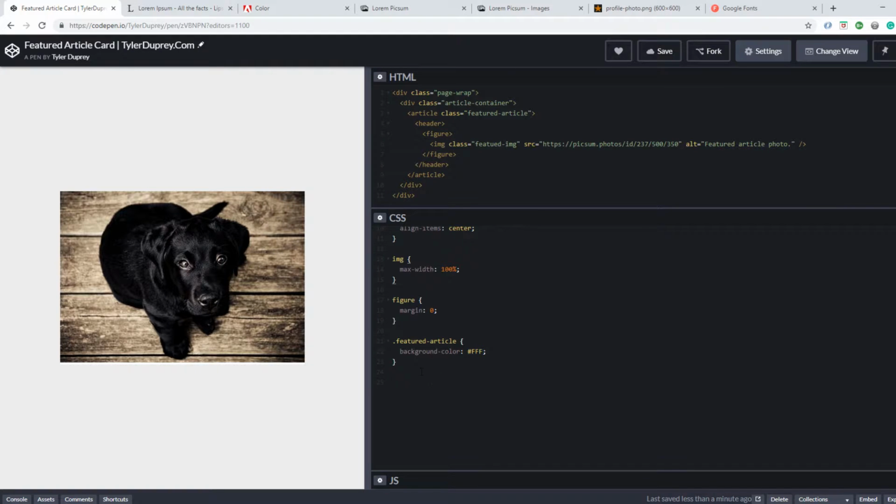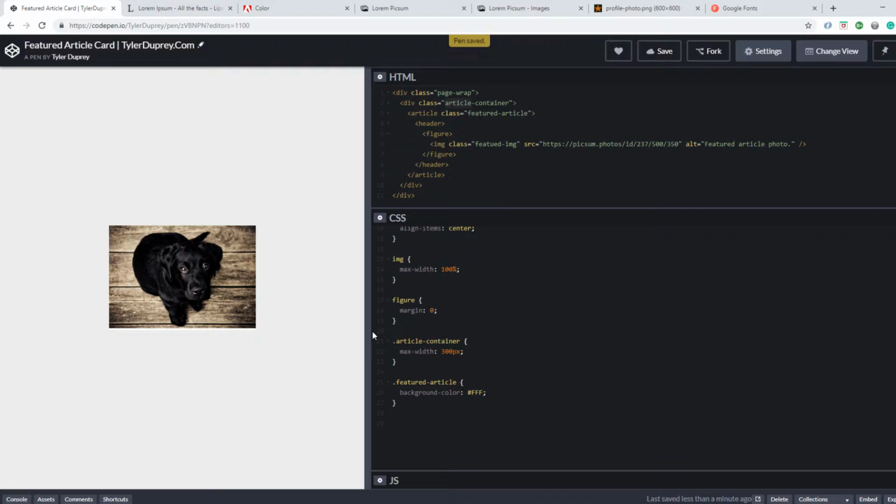Okay, so what we want to do is we want our article card to be no wider, for the purpose of this demo anyway, and actually I'm going to apply it to the container. I want the article card to stretch widthwise to the size of the container it's in. And so for the container, I'm going to grab article container, and I'm going to set it to a max width of 300 pixels. There we go.